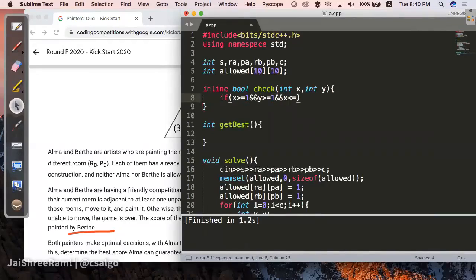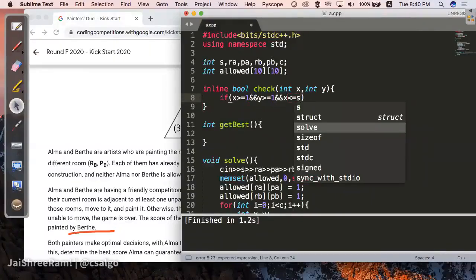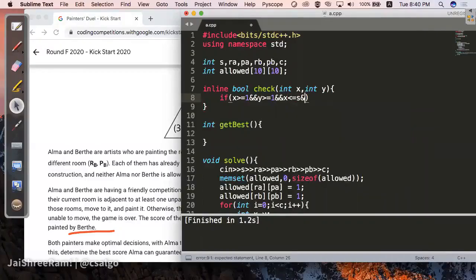And of course both of them need to be greater than or equal to 1, and x, the number of rows, needs to be less than or equal to s. The column y needs to be less than or equal to 2x minus 1, because if you are at the xth row, then the number of column cells is 2x minus 1. We discussed this. So 2x minus 1. Okay.